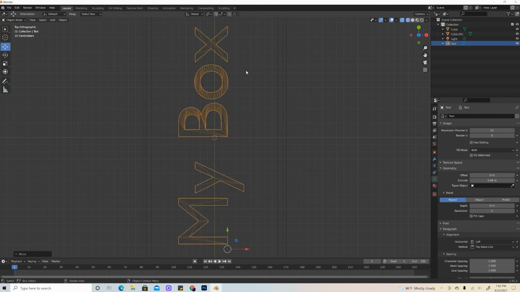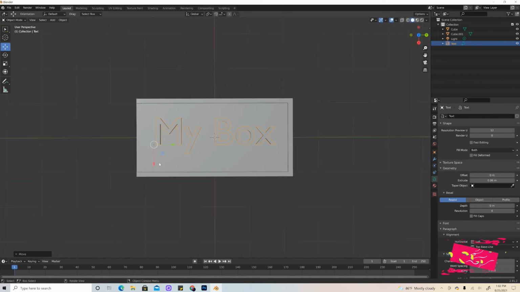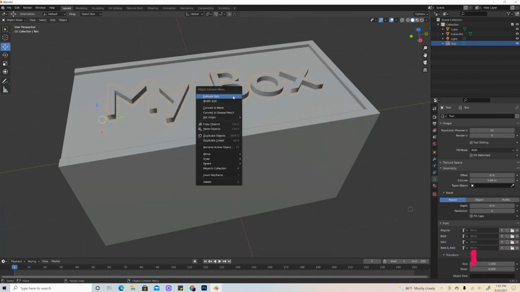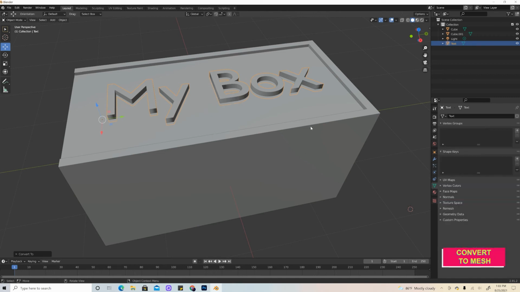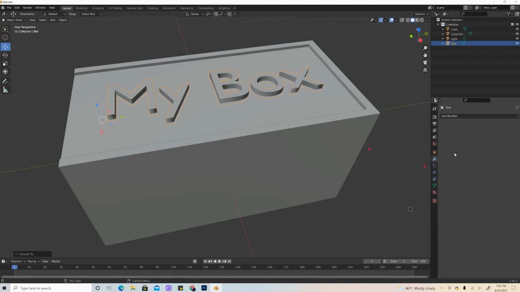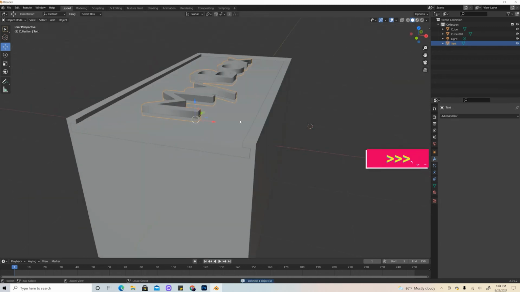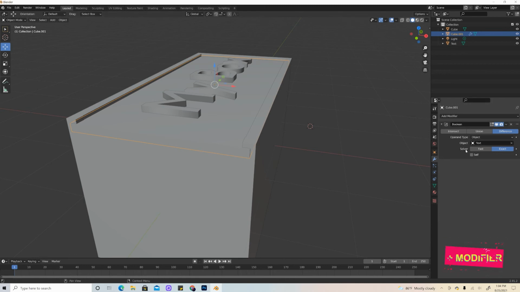Once you have your letters just where you would like them on your lid, right-click them and go to Convert to Mesh. This will allow us to use the letters as a Boolean. Click your lid and go to the Modifier tab that looks like a wrench. Click Add Modifier and then Boolean.